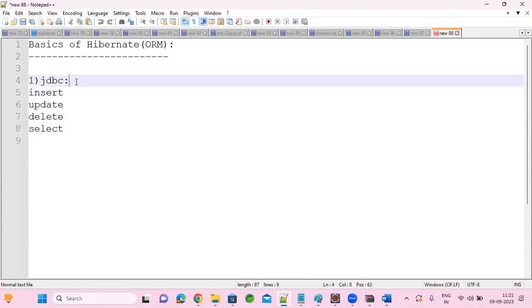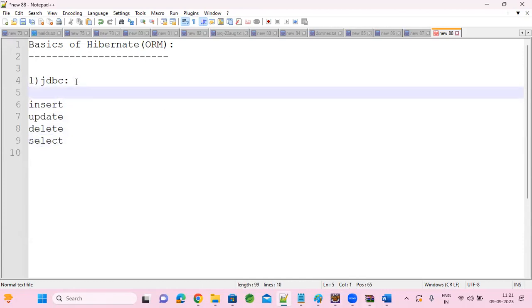For that purpose, I need a table, so we need to create a table. Create table, table name. So students, the Hibernate students table I want to create. So this is the main syntax to create any table: create table, table name.